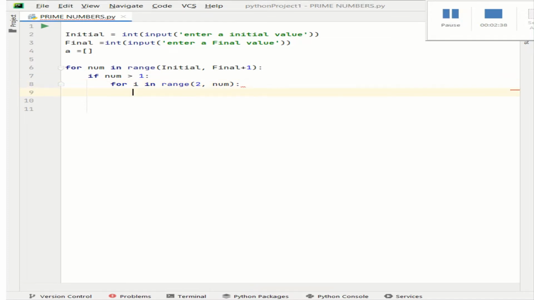Now again recall the prime number definition. A prime number doesn't have any factors other than itself. Suppose 11 is a prime number and it doesn't have any factors. That means values less than 11, from 1 to 10, don't act as a factor of 11. That means it does not give remainder 0. Suppose if the remainder is equal to 0, it is not a prime number. So I am going to use that logic here.